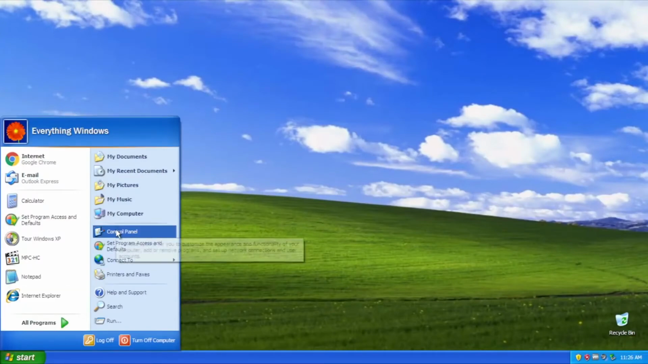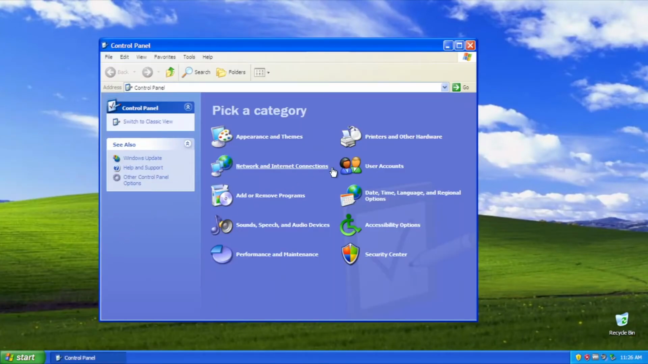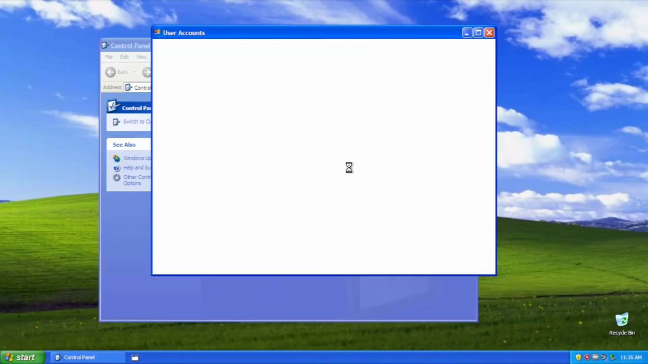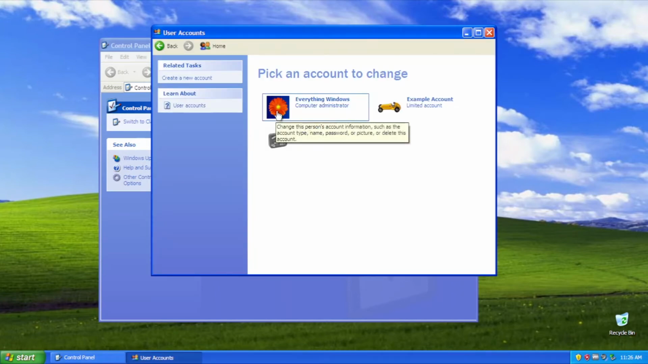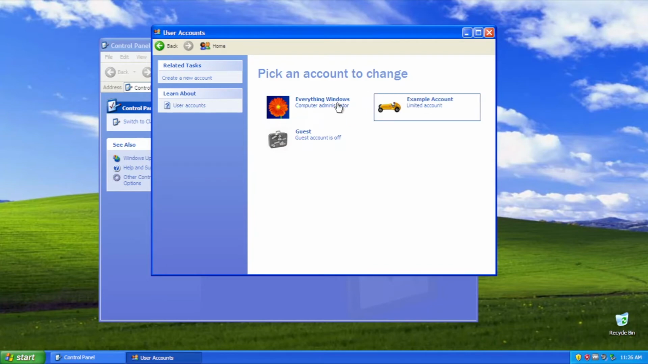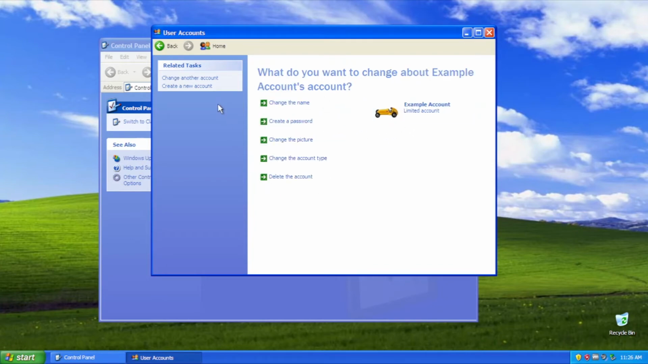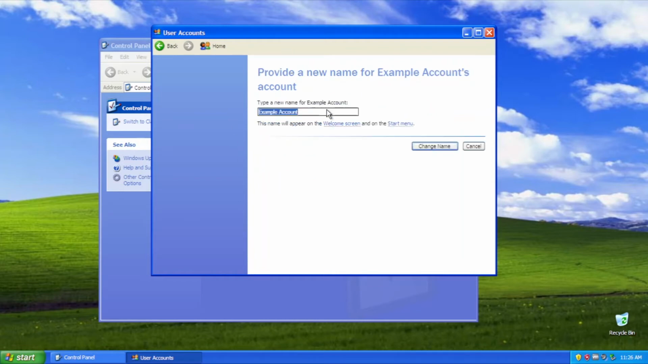In Windows XP, go to Control Panel, click User Accounts. Click Change an Account, click the account that you want to change, and then there are 5 options. Change my name, which explains itself, changing your name.